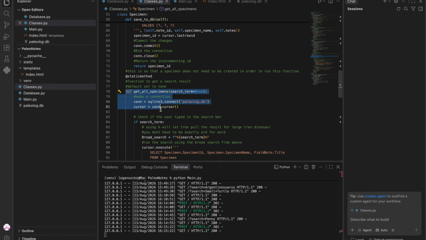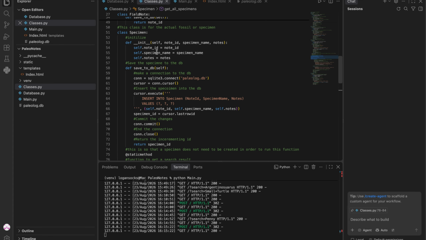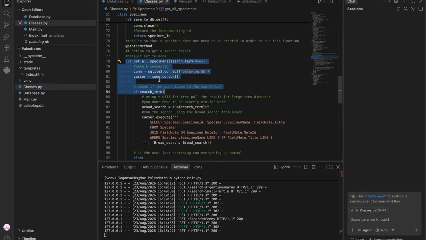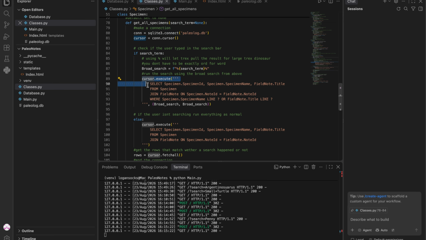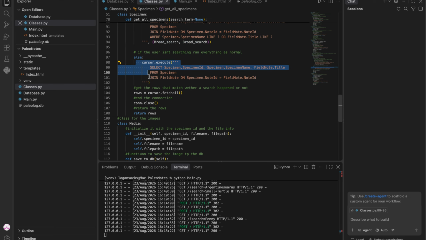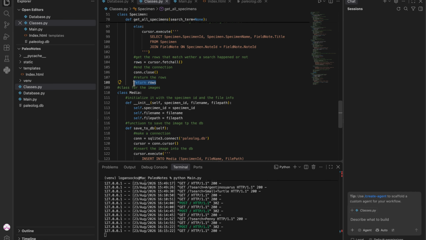This function can run without having to use the specimen class, so just for the search. Then this is how it searches the database. And after it's done searching the database, it closes the connection again, and it returns the rows that matched the search query.